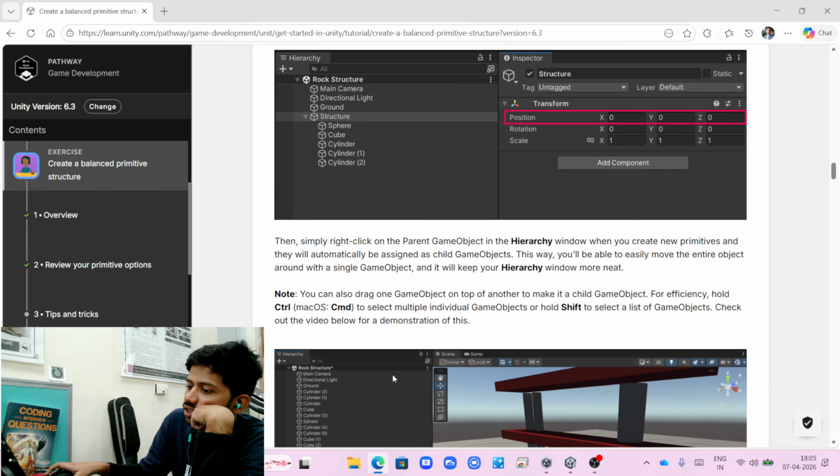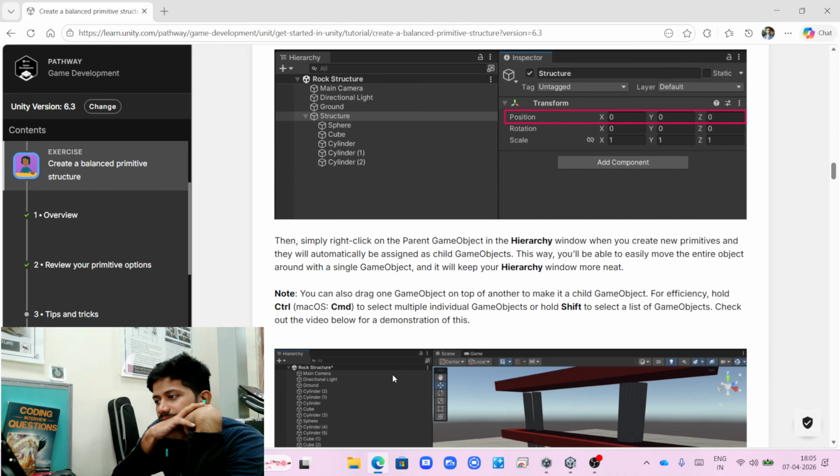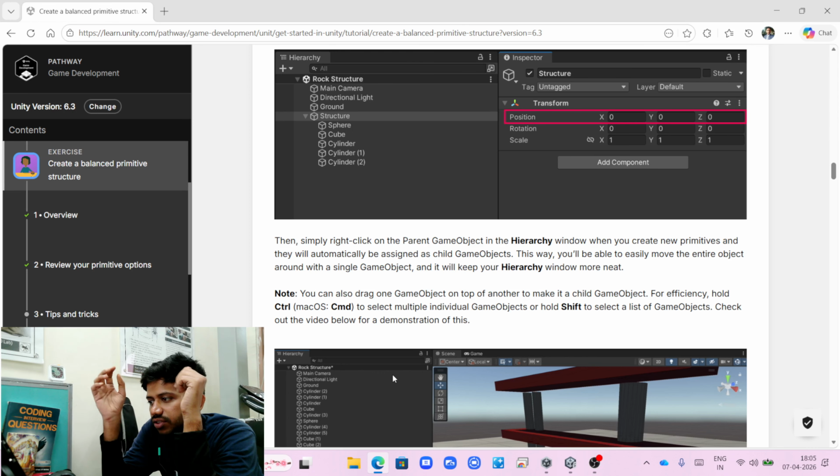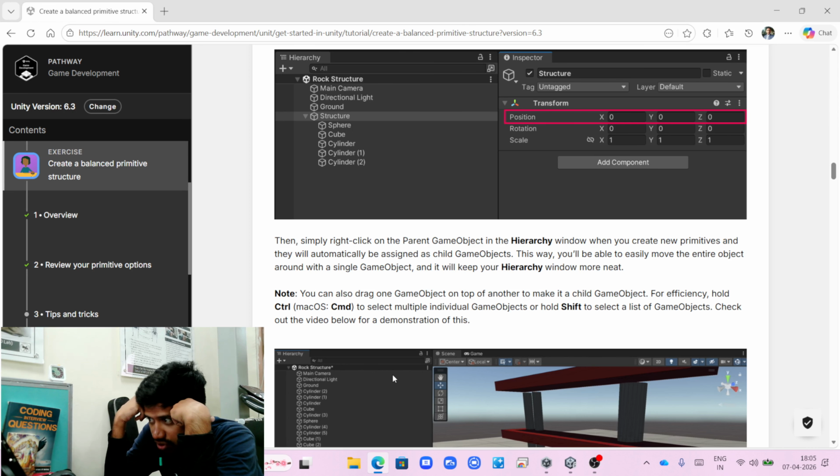Then simply right click on the parent game object in the hierarchy window when you create a new primitive, and it will automatically be assigned as a child game object. This way you will be able to organize the entire object around a single game object, and it will help keep your hierarchy window neat. Note, you can also drag one game object on top of another to make it a child game object.